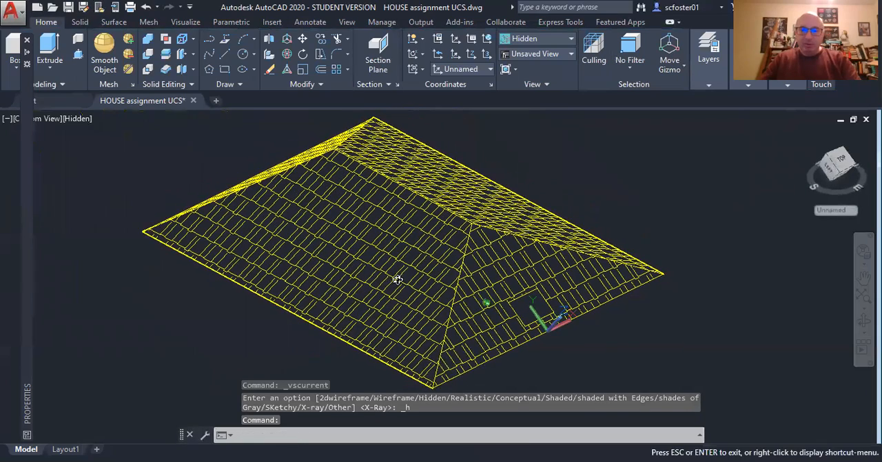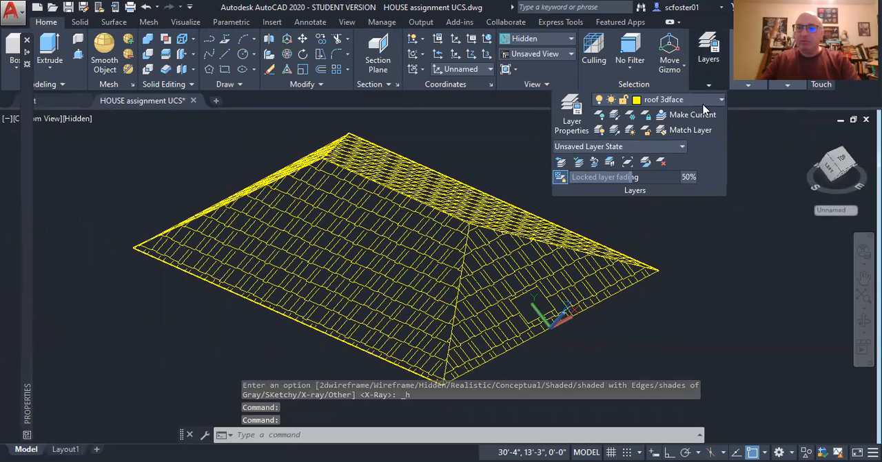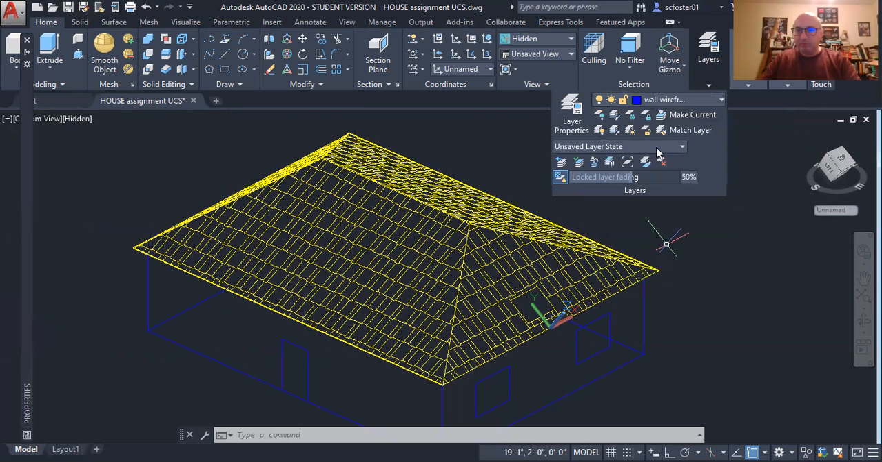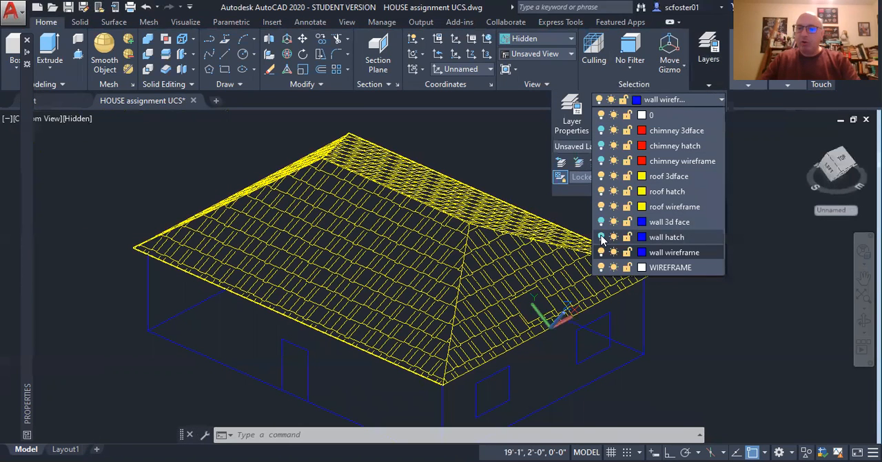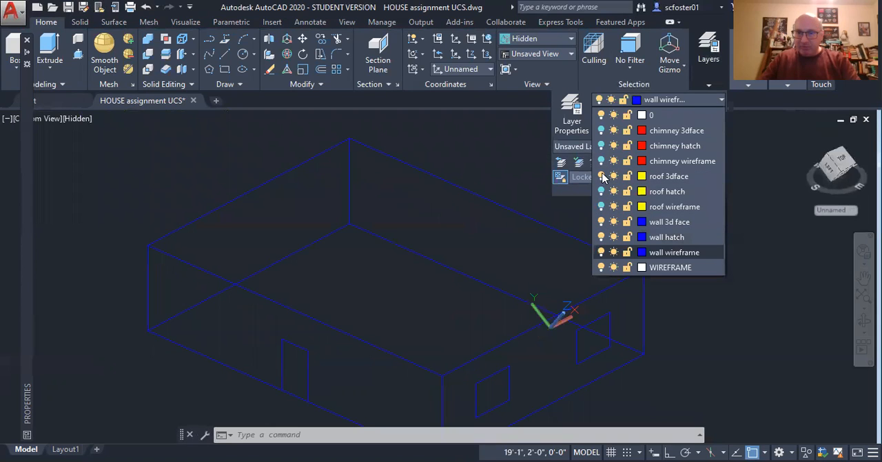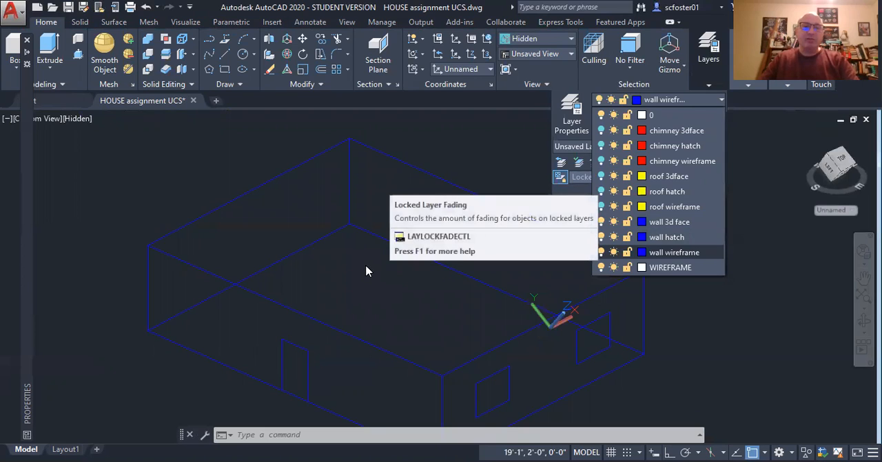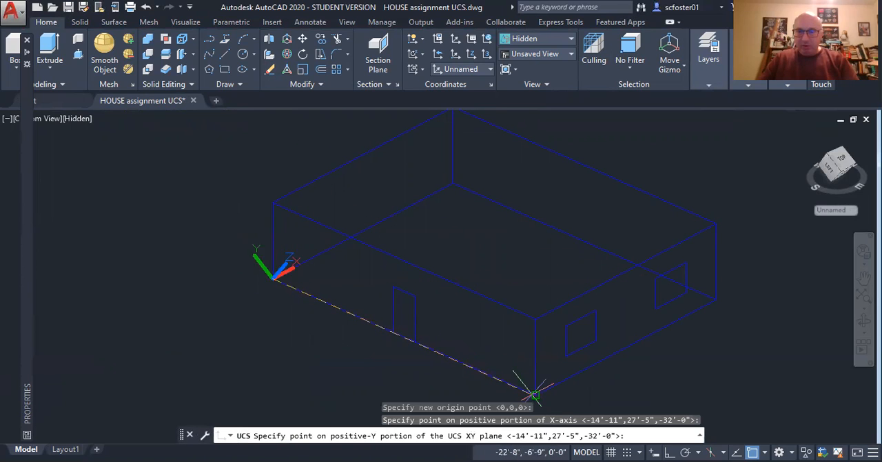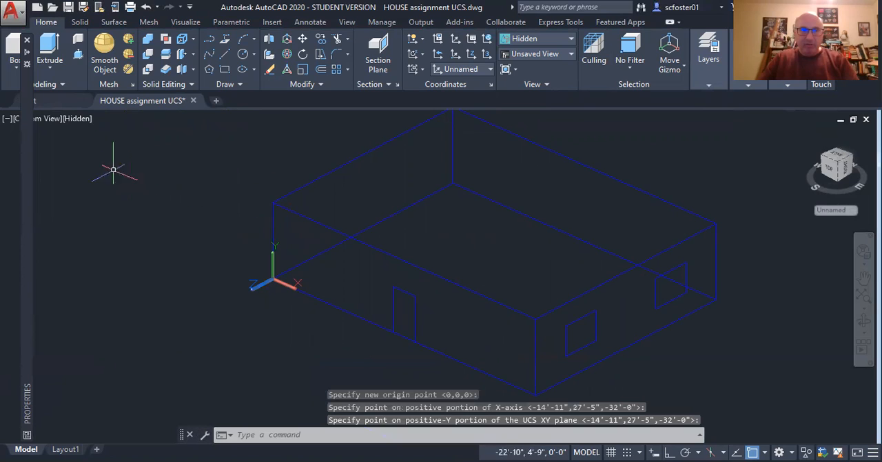Okay, so I'm going to change my layer. I'm actually going to go to wall wireframe. I'm going to turn on the wall elements, and I'm going to turn off the roof elements. So now I just have to look at the wall. You repeat this exercise over and over and over again. Use the UCS 3-point, pick a corner, something along X, something along Y.